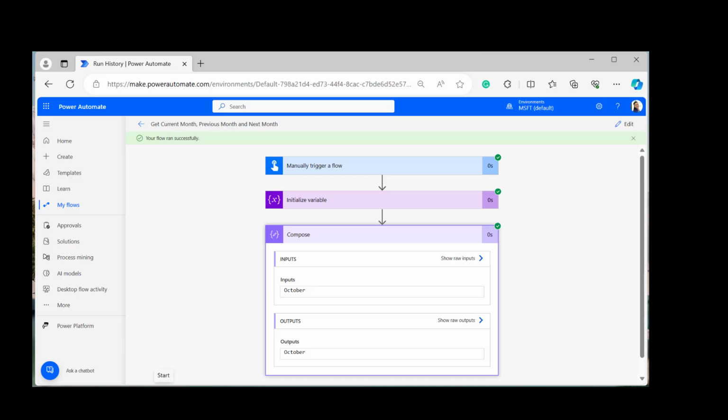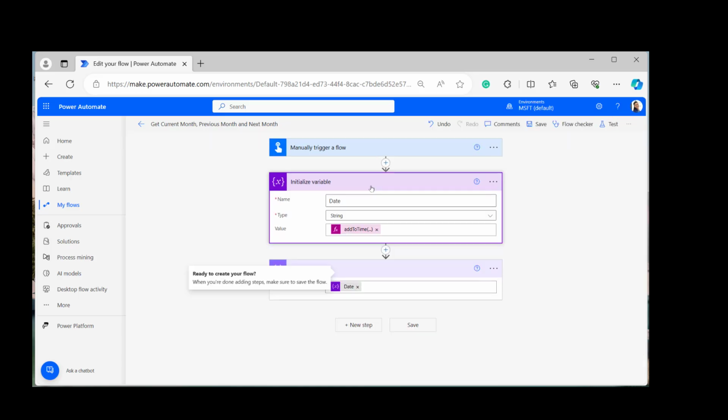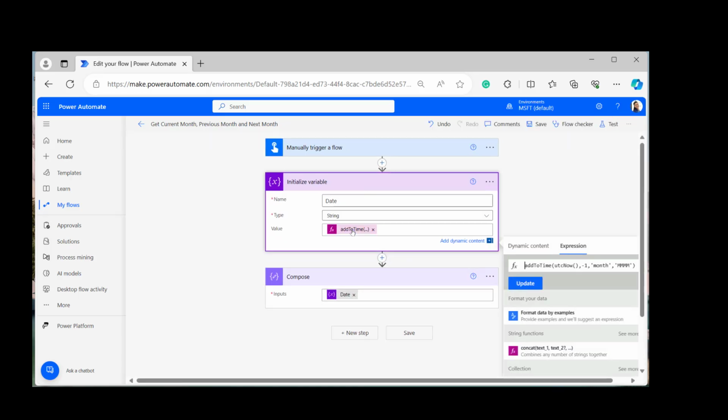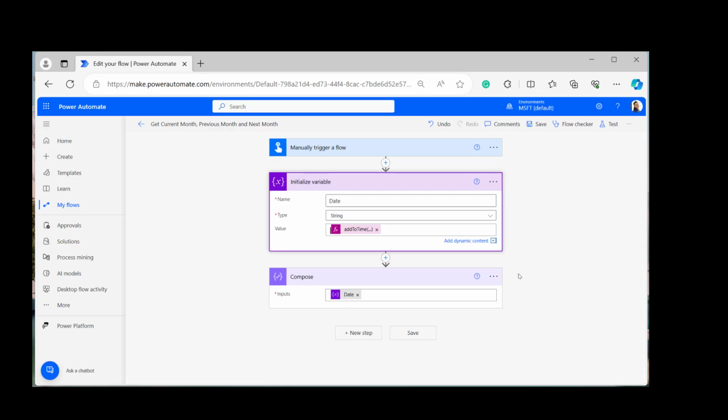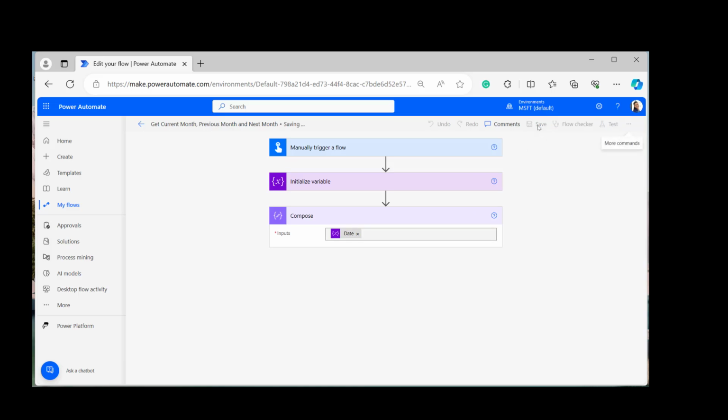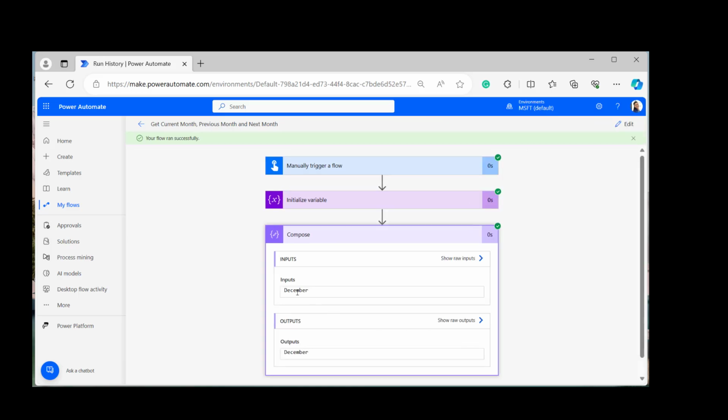And now I will edit this flow one more time to show how to get the next month name. The format is simple and the same, but we only have to edit here. Instead of -1, we have to provide 1 for getting the next month name and click on update. After that, save and test the flow manually, and see, now we got the next month name, that is December.